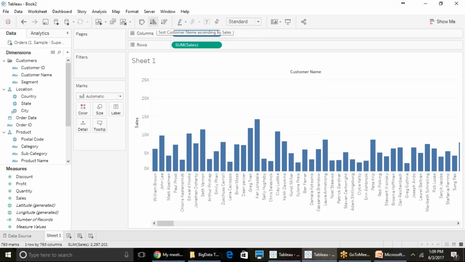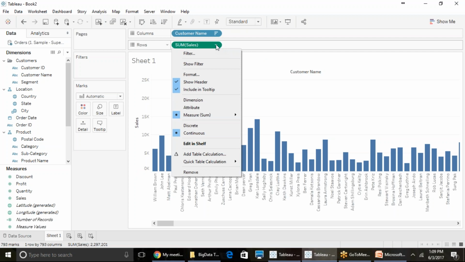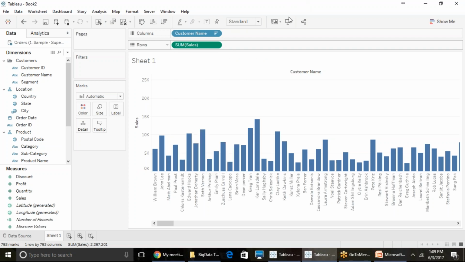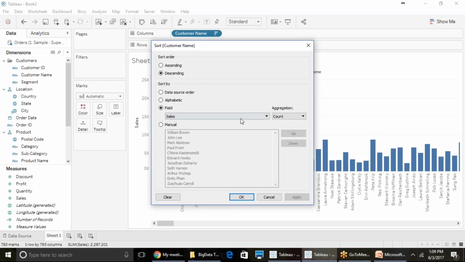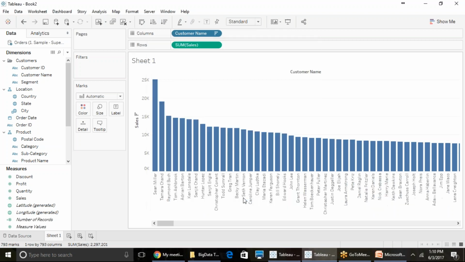So either you can use this option, or the option in the toolbar, or you can click on your dimensions. If you click on your measures, you will not have any kind of sort information. You have to sort your measures based on your dimensions. So click on the dimension, go for the sort option, choose the field, give the aggregation and give OK. So these are all computed sortings.